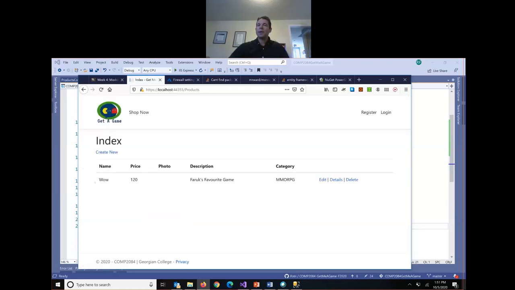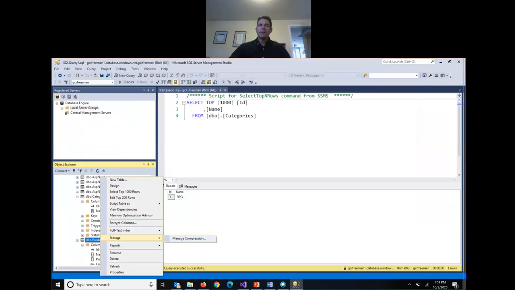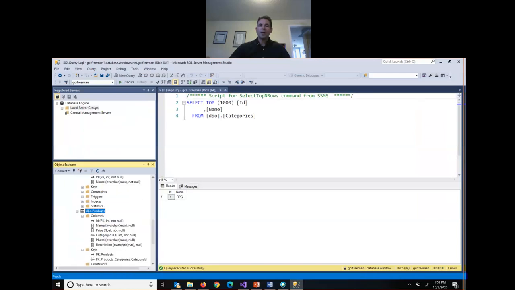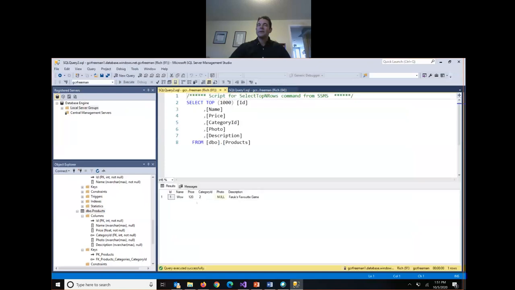It adds it to the products table. It even shows us the name of the category, does the join for us. We don't have to write a query for this. Scaffolding does all of it. If I go and look in my database, right click, I can go find my products table and select. And Management Studio runs my query and shows me product ID 1 is Farouk's favorite game, WoW.